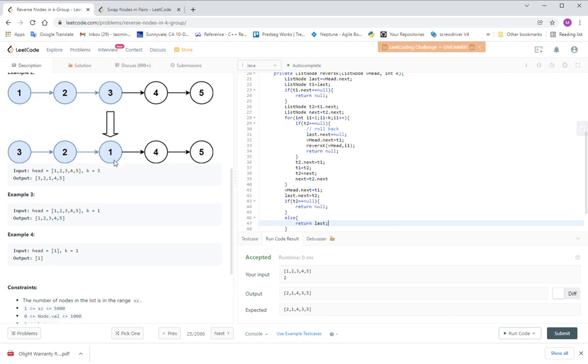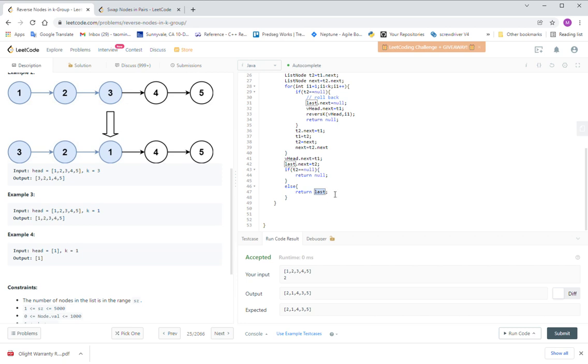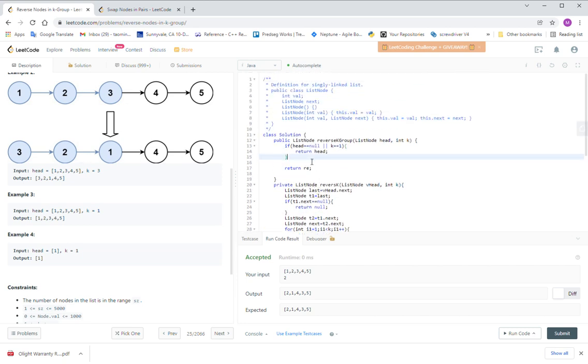So we will return 1, because next time we will start from the 4. But if these K nodes do the reverse, we need to let 1 point to the new header of these K nodes. So we return this 1 in this case.